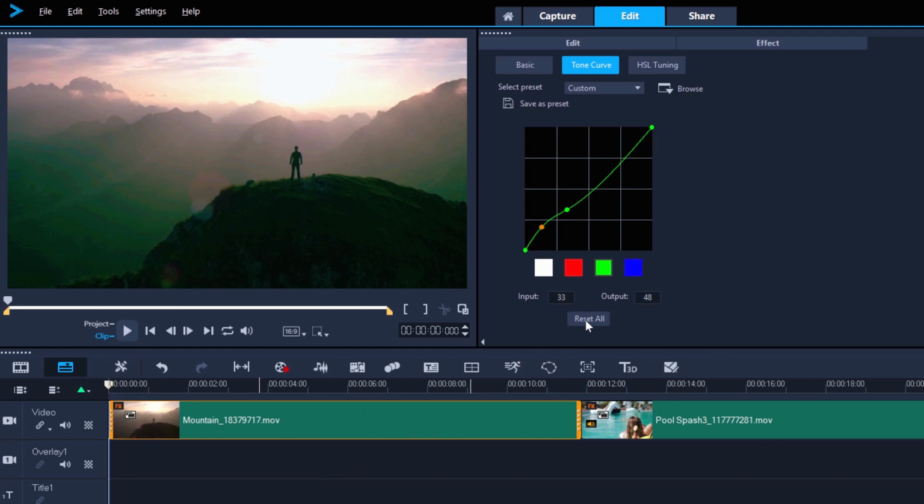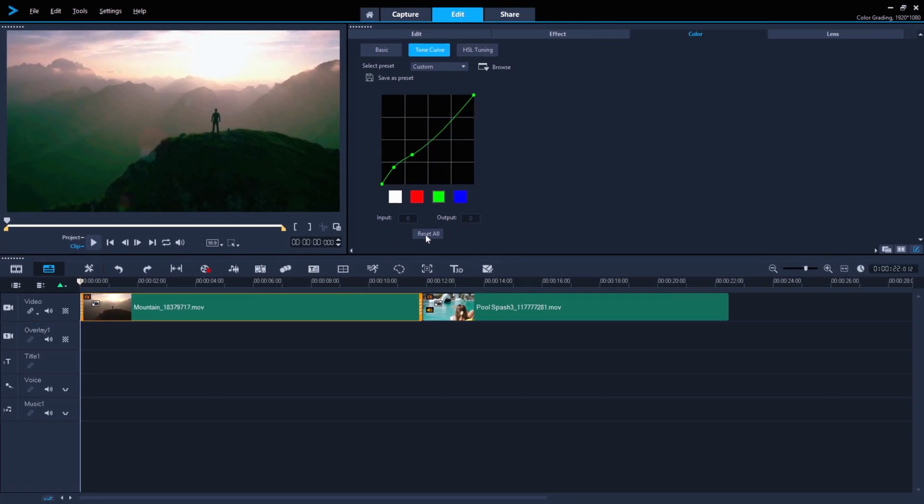Let's reset to see where we started. So you can see, this is where color correction can become really extreme if that's what you want to go for. Or you can use much subtler corrections to just make your footage pop a bit. It's an art that you'll love getting used to.